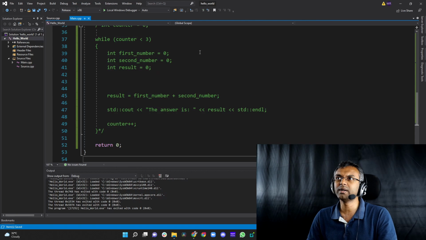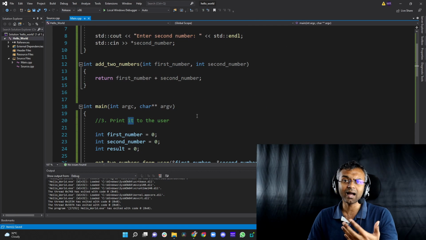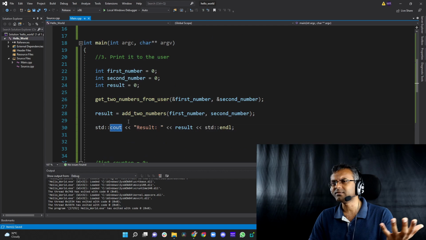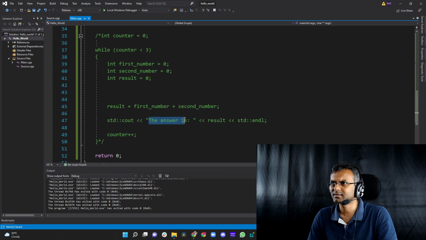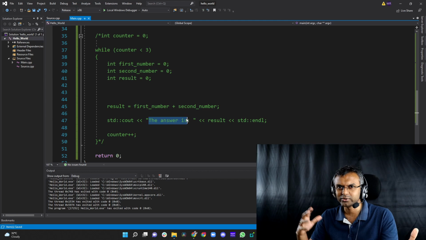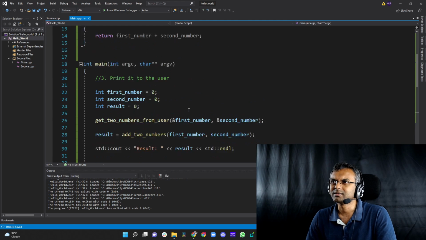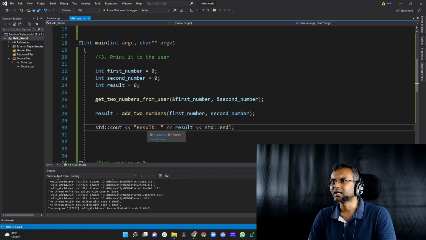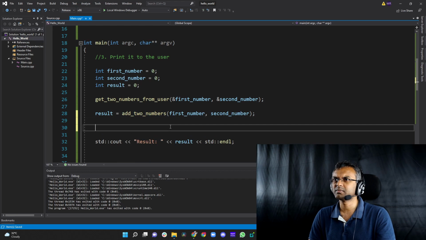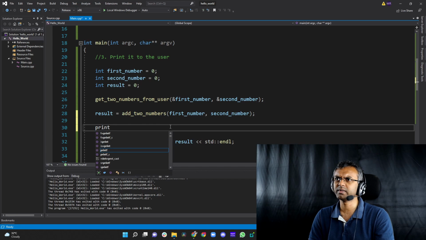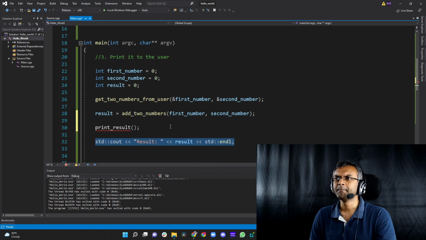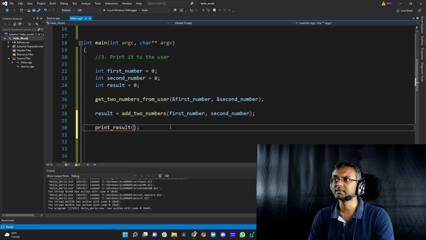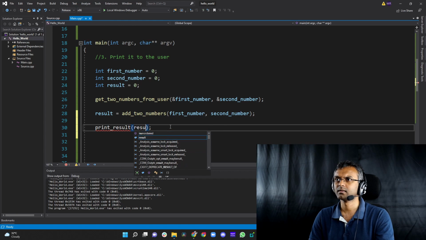Now the last thing is we want to print the result to the user. We can actually use cout itself, that works, but let's have a print function because we want a nice string saying the addition of two numbers is, right? If you want some kind of nice string stating what you have done, you can have a special print function rather than using the standard cout. So let's have another function which prints the result. We just call it print result, and obviously you need to pass in the result, so we'll just say result.